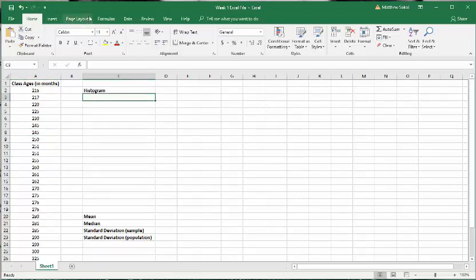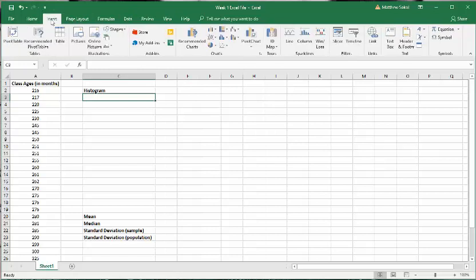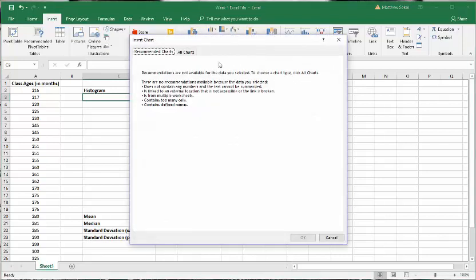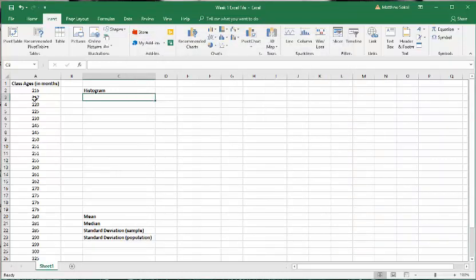You look up here across the top, there are all these different options to choose from. But what I want to do is click on Insert. And then up at the top here, you see all these things that look like graphs, right? So you want to click here. And what you're going to see is that you have no data selected. So what you have to do first is go over and select the data.